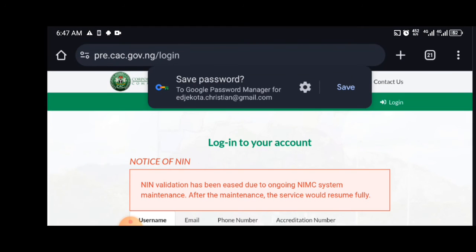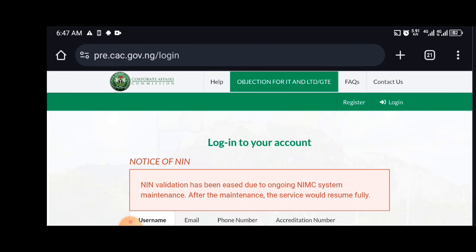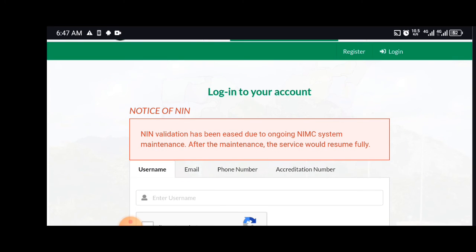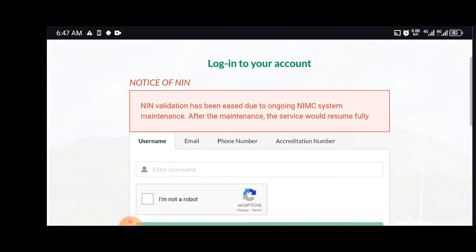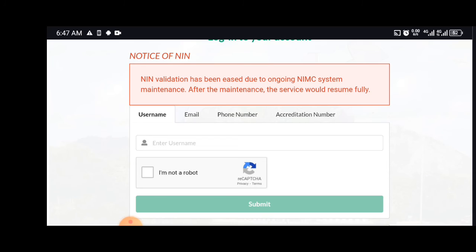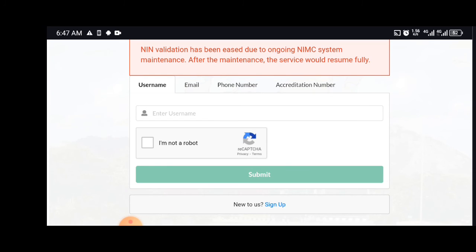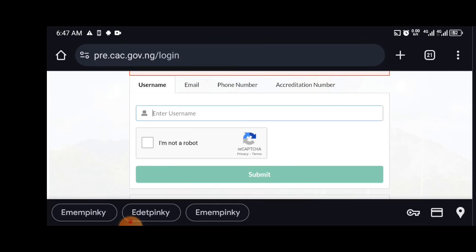Come back to Chrome and now tap on log in. Tap log in, and then it takes me to the page where I can now log in. So what's my username again? Boy Scout.